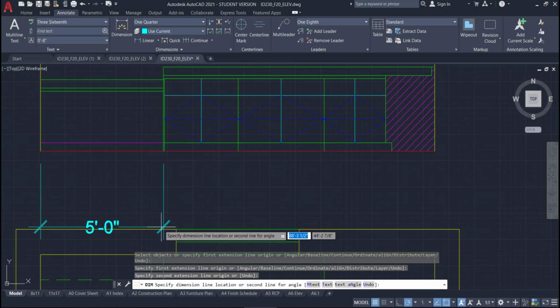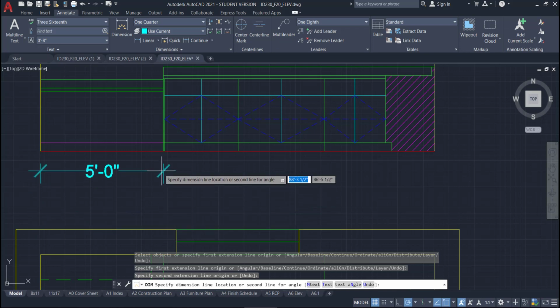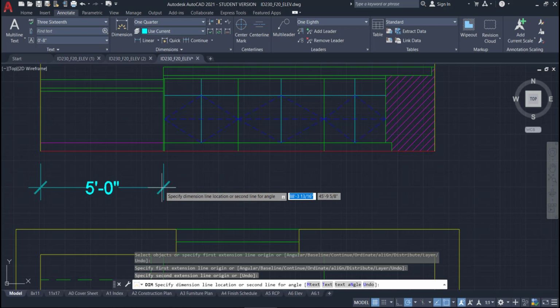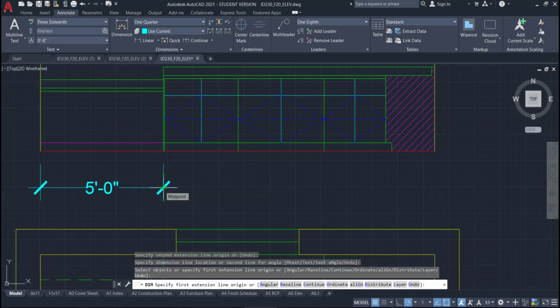So you don't want to go so far that the arms of the dimension are super long, but you also don't want to go so close that you can't even see the arms. So we're looking for a happy medium. So something kind of like right here. That's what you're going for.